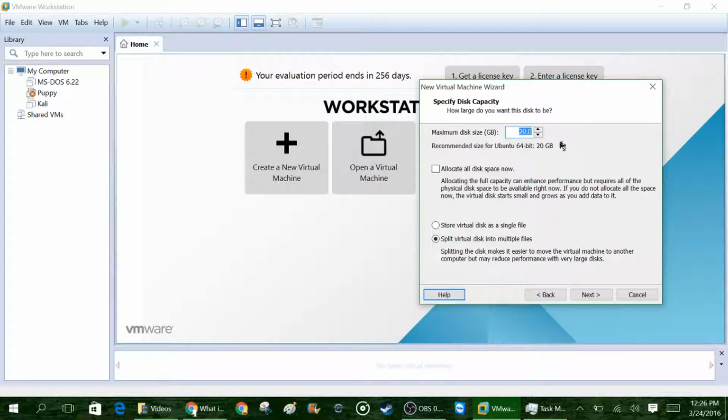But keep in mind, as long as you don't check the allocate all disk space now, you won't lose that space. You will only lose the space for the operating system that's in the VM. So, for example, if I was going to install 7 on a 60 gigabyte VM, I would only lose 25 gigs when I first install the OS, and then as I add to it and fill up the virtual disk, I would start to lose all of that space. So it says that the recommended size is 20 gigabytes. Linux doesn't take much to run, so I'm going to give it about 10 gigabytes.